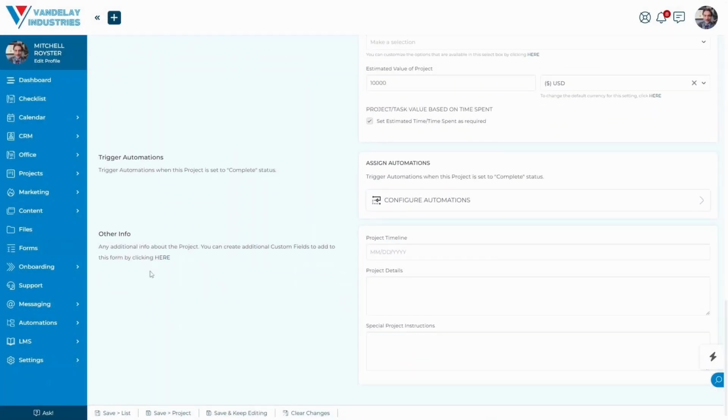And then down here in the other info, this is where we can set whatever our predefined parameters are with respect to the project level custom fields that we created earlier on in the process. If we need to add additional details or more project level custom fields, all we would need to do is click here, create a new project level custom field, and then when we come back here, that new custom field is going to be available to us.